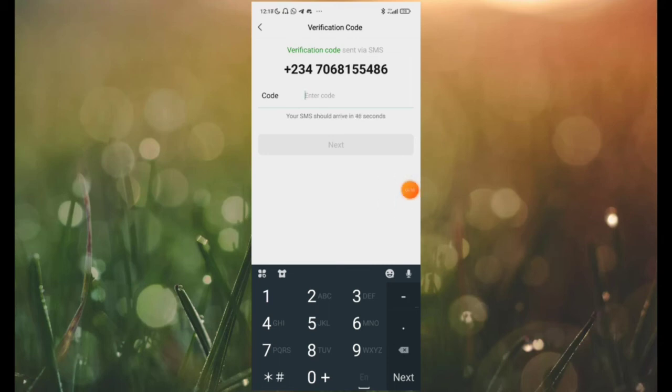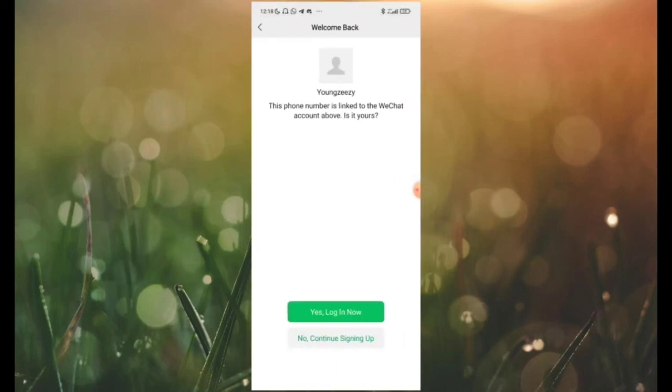Alright, my verification code has been sent to me successfully after the second time of requesting. So let me go straight and verify my account. 498347. Next. Wow, my phone number is linked to a WeChat account before. So once you put the code, you are good to go.